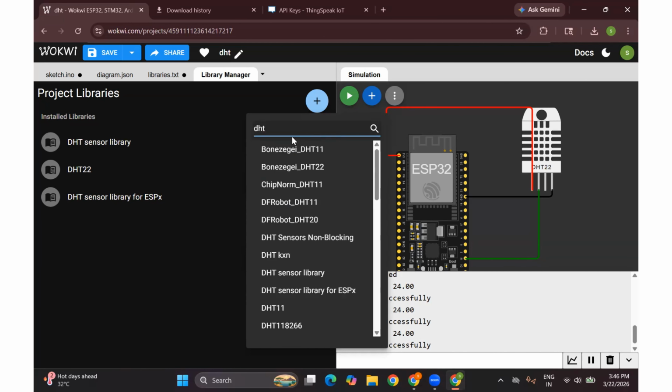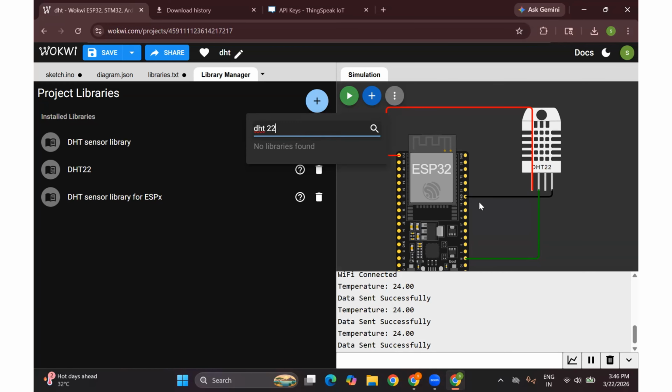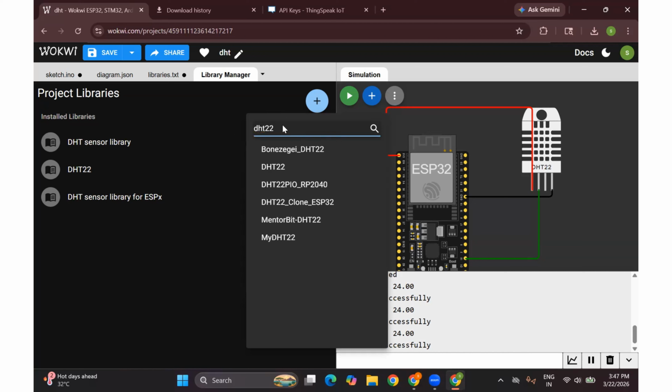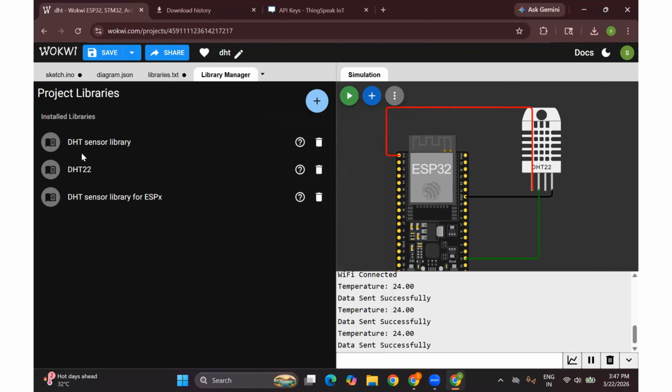DHT22, because the temperature sensor itself has the DHT22 name. So this is a DHT22. Installation is simple. You have to click on this, and automatically it will be added to the project library list. So please try to install these three libraries, guys.